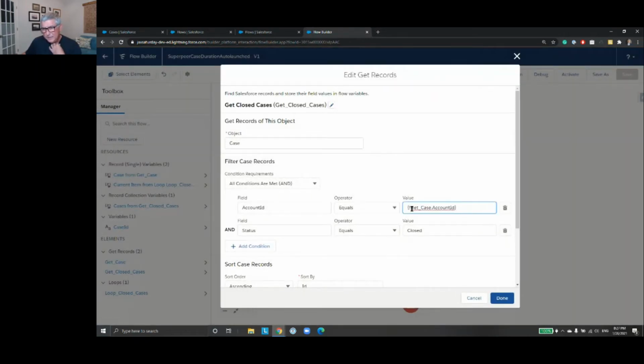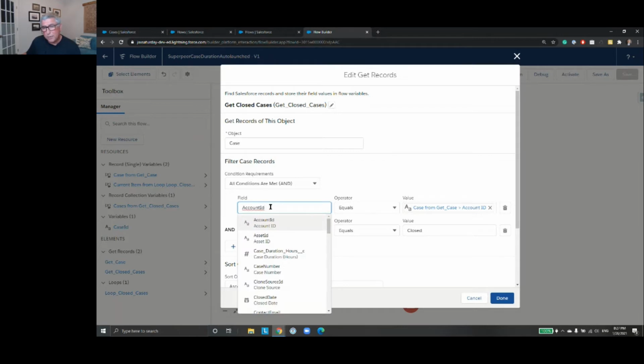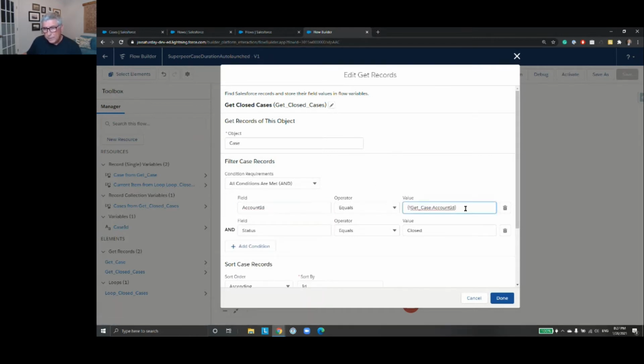Do you see the notation over here? Get Case is the record variable, and the account ID is the field underneath Get Case that holds the account ID value, which I use as a condition to look for the same account ID when I'm doing my second Get. So I say account ID equals the account ID that I just got from the first Get, and then the status equals closed.